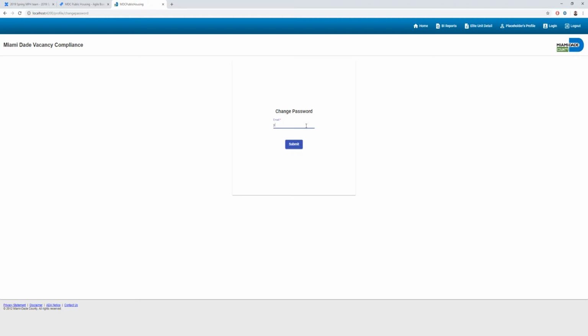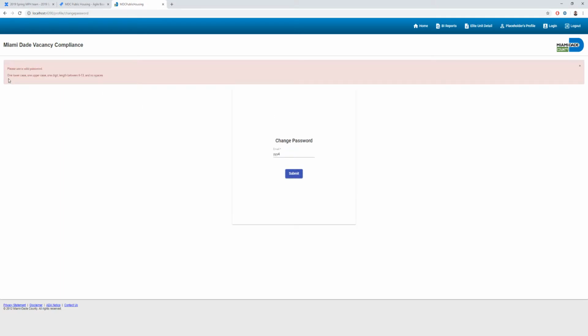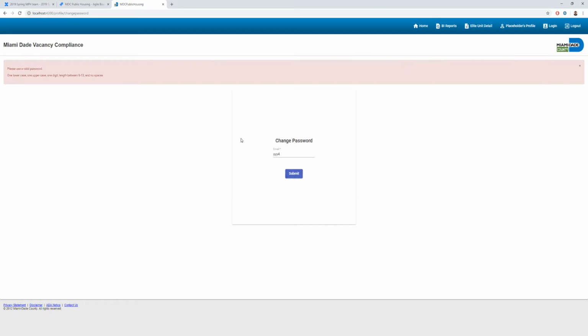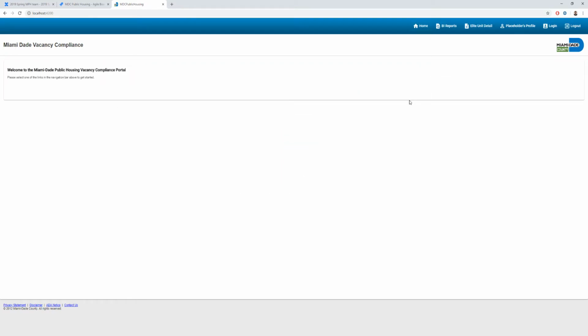Here we also have the regular expression, so if we go to change our password, it's going to tell us to use a valid password that's one lowercase letter, one uppercase letter, between 6 to 13 characters and no spaces. That is what's required. We're going to go ahead and navigate back to the homepage component.